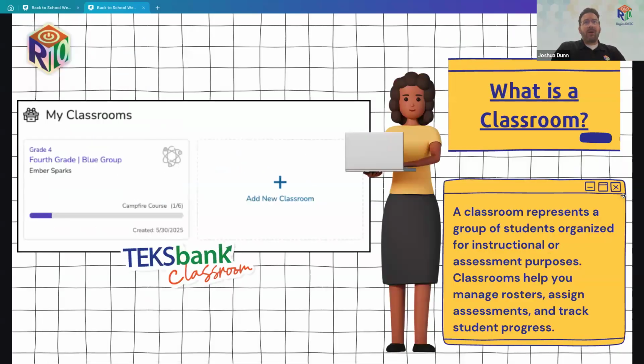Okay, so speaking of my classroom, what is a classroom? Well, a classroom represents the group of students organized for instructional or assessment purposes. The classrooms help you manage rosters, assign assessments, and track student progress. And when you build your assignments in TbC, this is where you'll actually be able to push to these different classrooms. So if you have it set up through Google Classroom, that's how you will build it and push it out to your kids.